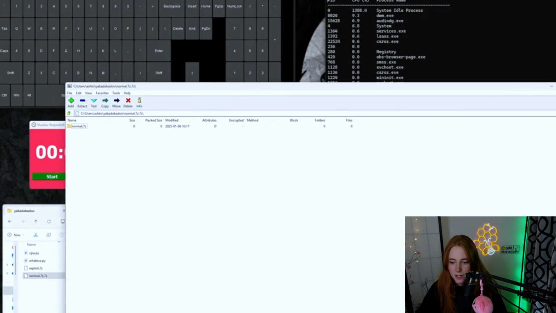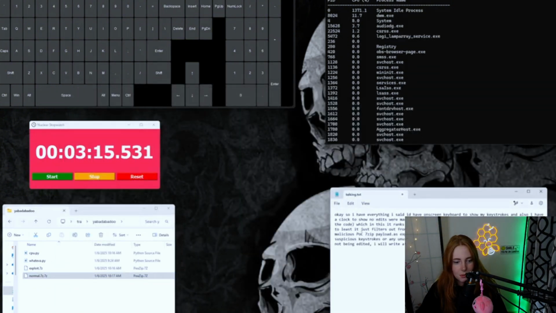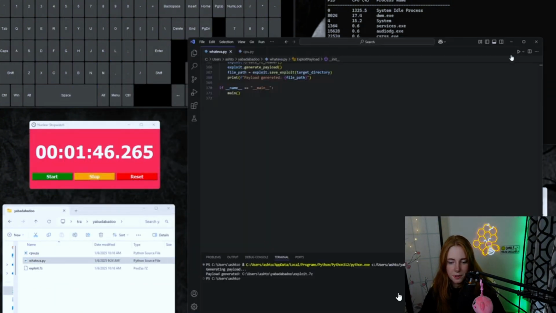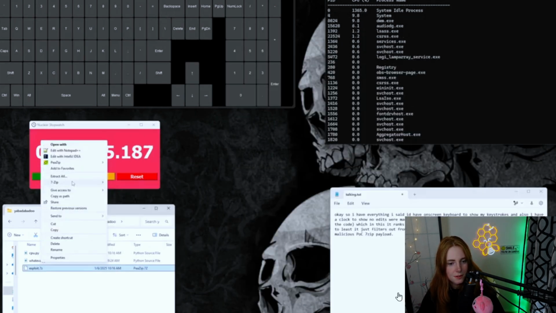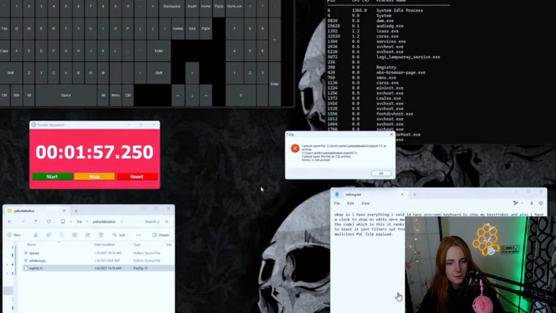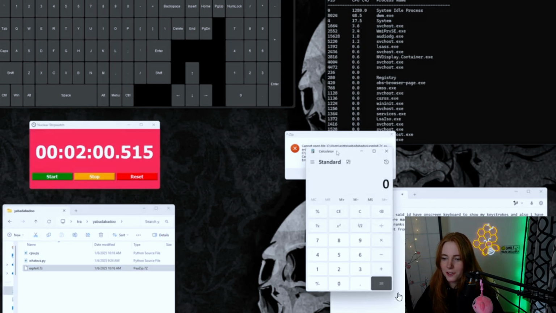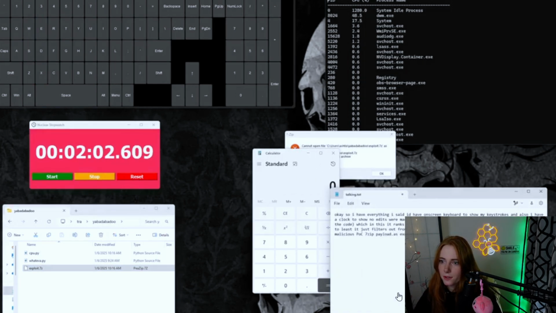Open archive, that's the normal one. Let's get the malicious one going. It's generating the payload. Opening 7-zip. Open archive. Windows error. Opens calc. So I'll let you make your own conclusions on that.